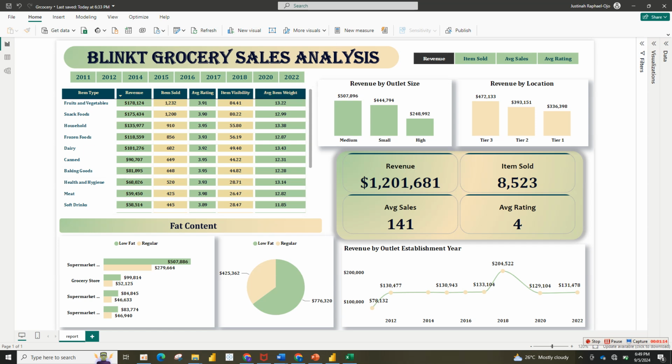And to this we have the different outlet sizes. We have the medium, small, and high. So I did my analysis based on each of these. So we have location and also we have fat content. So I did my analysis based on fat content, based on the store and supermarket, and also based on different items sold.